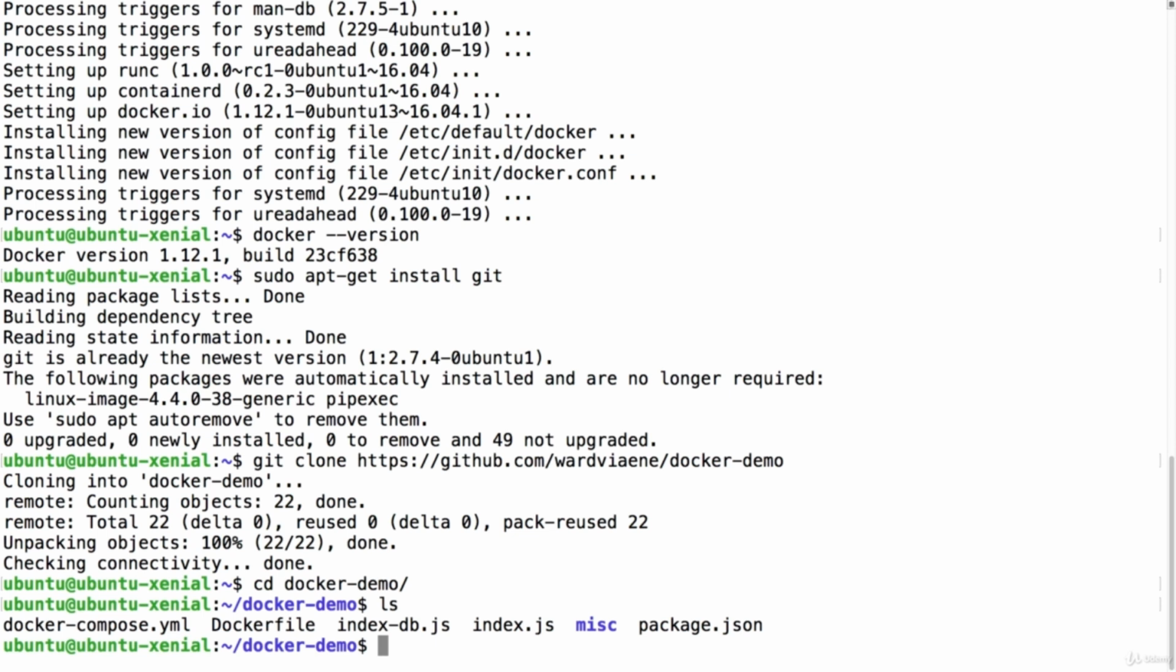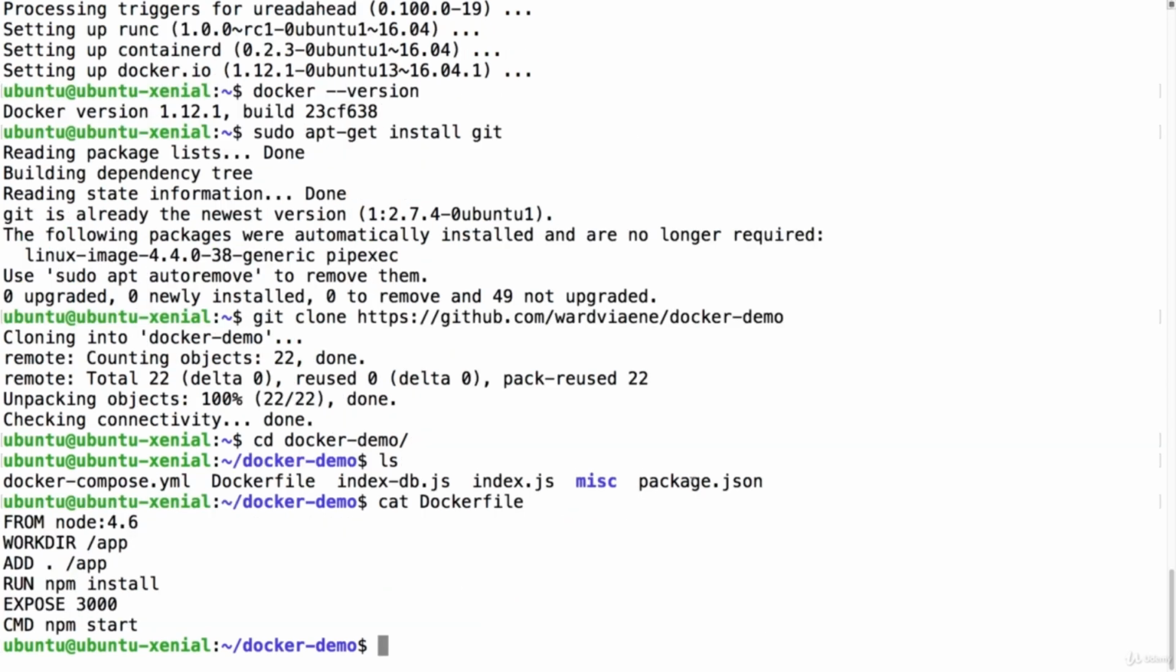In this directory we have the index.js, the package.json, and the Dockerfile I explained. You also have a docker-compose and an index-database.js. You don't really have to take a look at those. Those are used in some of my other courses. I just have one Docker demo repository that I always reuse. Docker build is going to use the Dockerfile. So let's have another look at this Dockerfile. Looks exactly the same. So now we can execute the Docker build.